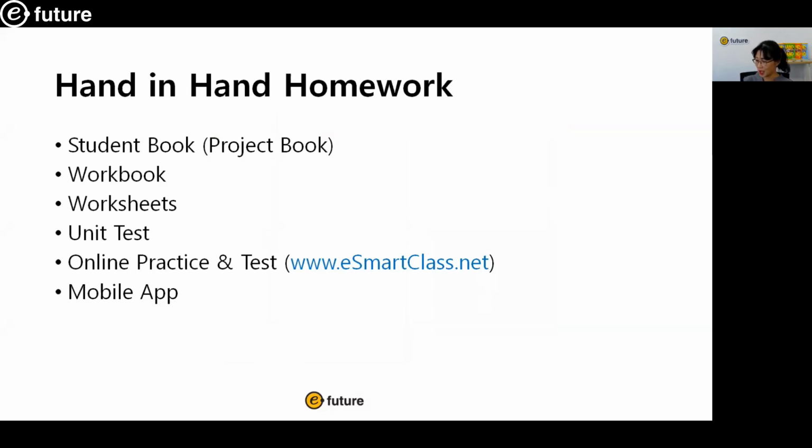I think time is up, but because we had some technical problems earlier, maybe I can go on for another 5 minutes to talk about the homework. Students can do their work in their student book or workbook. But we also have worksheets, and we have tests. And we have online practice and online test as well, and we also have a mobile app.